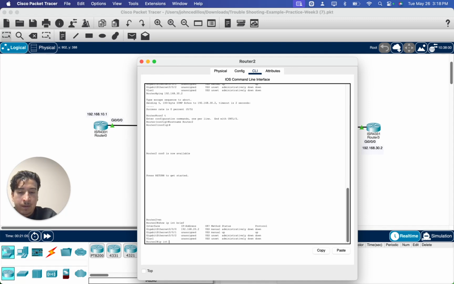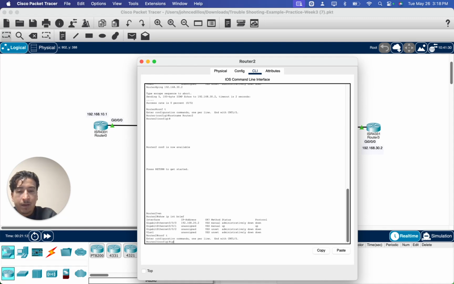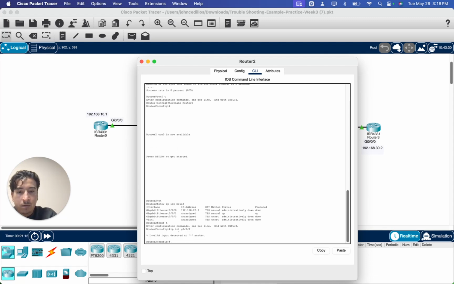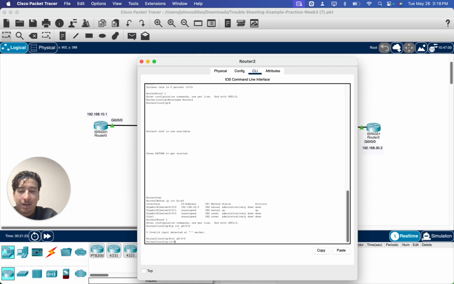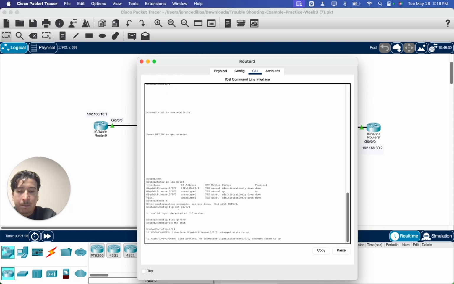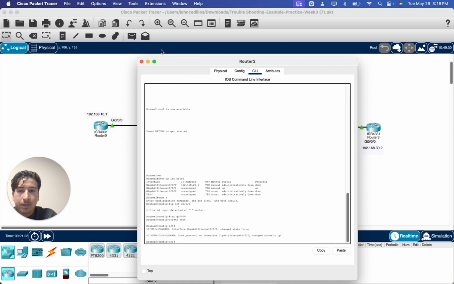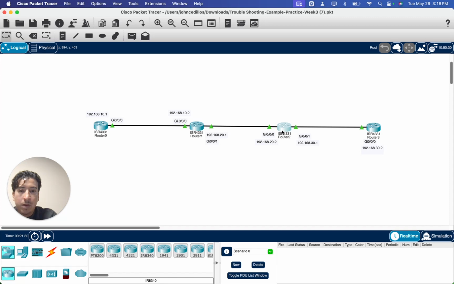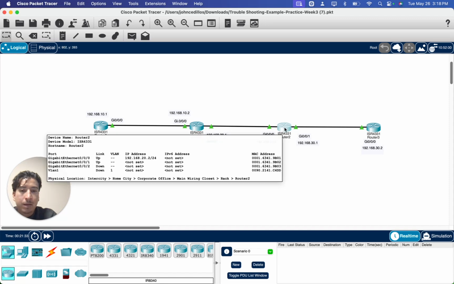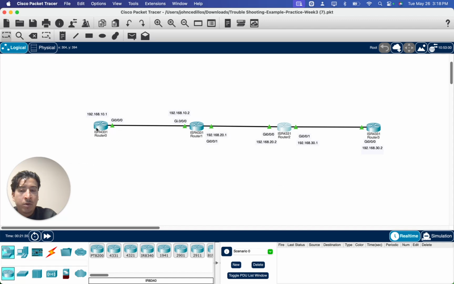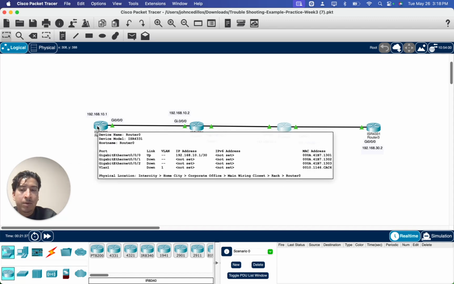first of all, let's go to global config, config T, interface gig 0-0-0. No shut, should bring it up. Okay, so let's see here. Okay, it's up. However, will router 0 still be able to ping router 3? Let's try it.